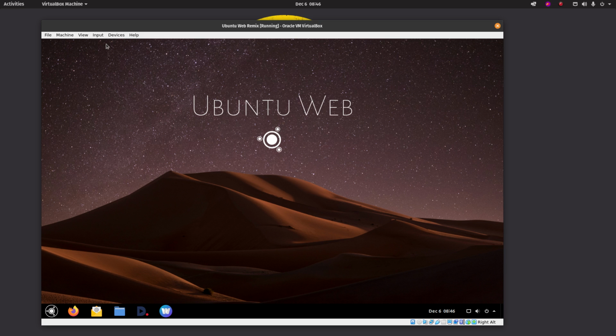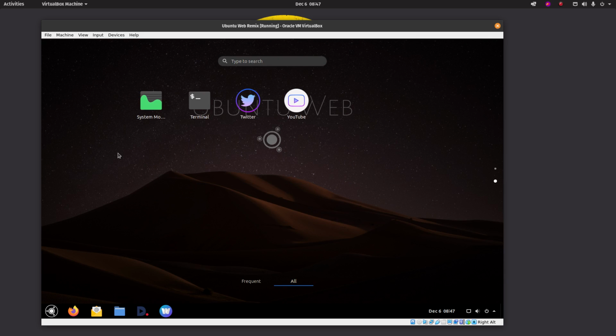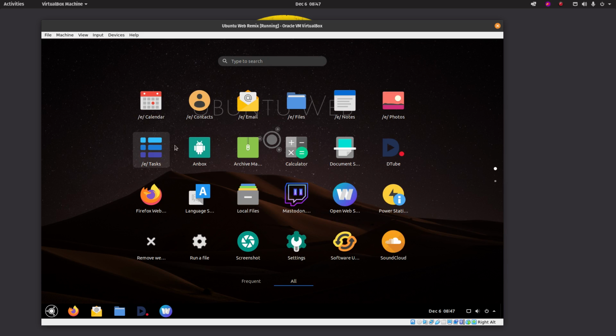Now, it's a really beautiful looking distribution. I really enjoy it. Just looking at it, it looks pretty, it looks sexy. It's got this cool little desert background with the night sky, and then it's got the Ubuntu web and this little thing right here. It looks really nice. It looks like it's built on a modified version of GNOME, which we can see, because you can go in here and see the way that the apps are lined up and everything like that.